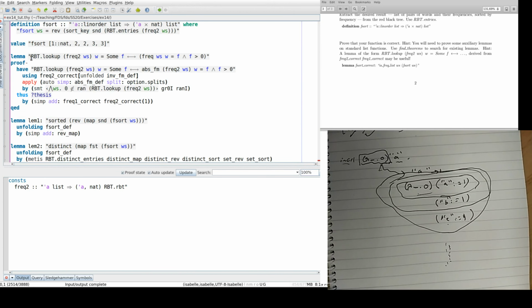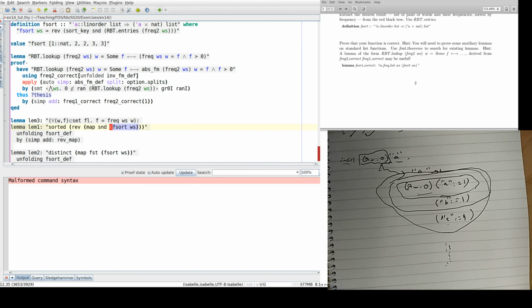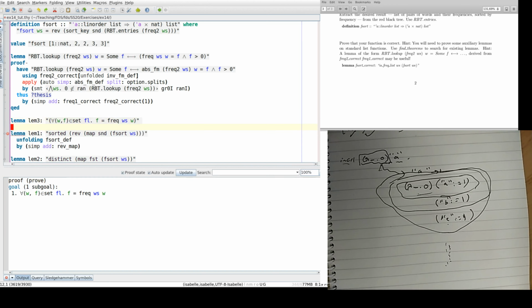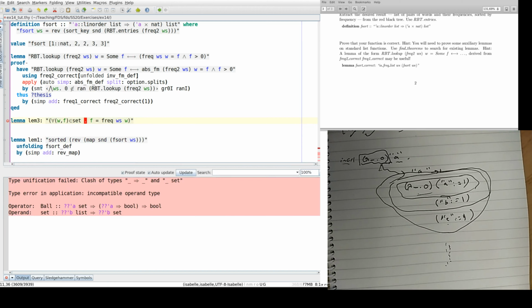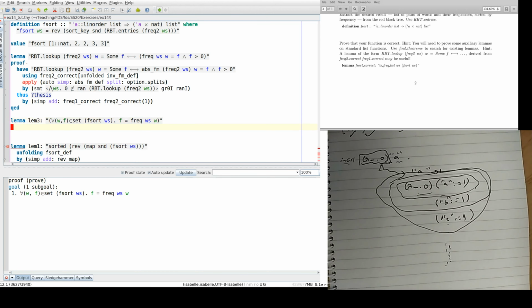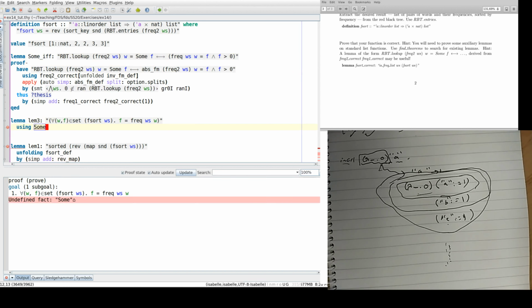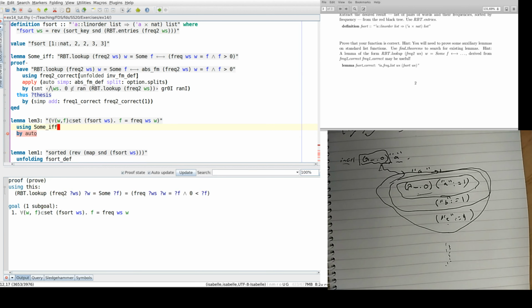So let me just, so anything in that. So here, so I'll just call this sum if and only if, and using sum if and only if. Okay, it doesn't work.